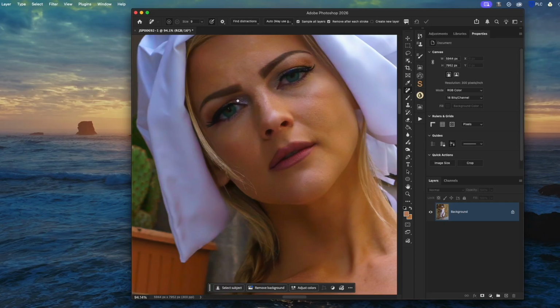I want to see this brightness over here. Don't like it. That's too much distraction. I'm going to just use the remove tool to get rid of that. There's some texture here that I'm going to take away.